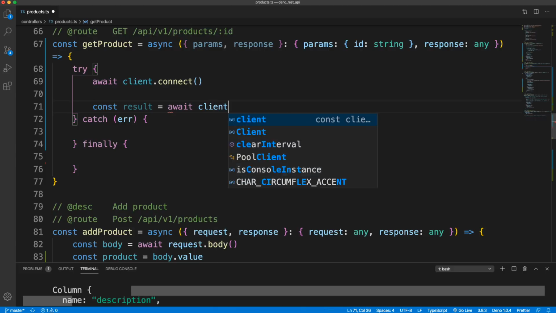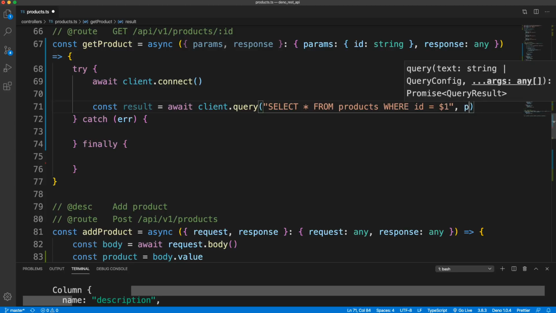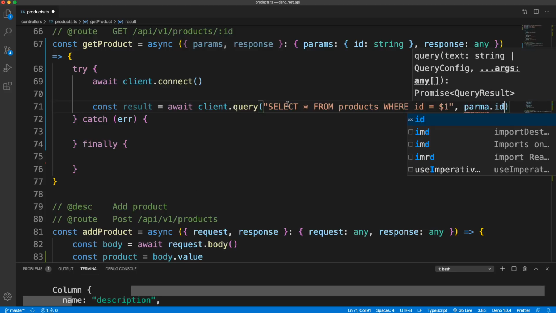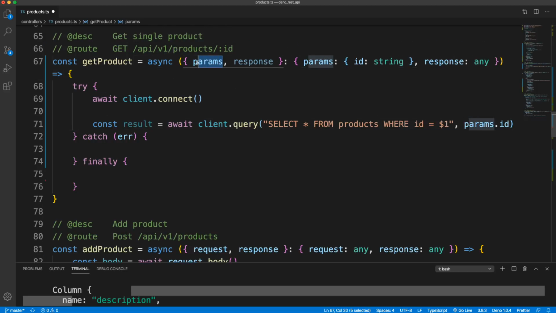And await the client, where we're going to call a query, and that query is going to be select all from products where the ID is equal to, and we're going to use a placeholder here, and then the second parameter is going to be params.id, which is going to come from here. It's going to be whatever's passed in to the URL.